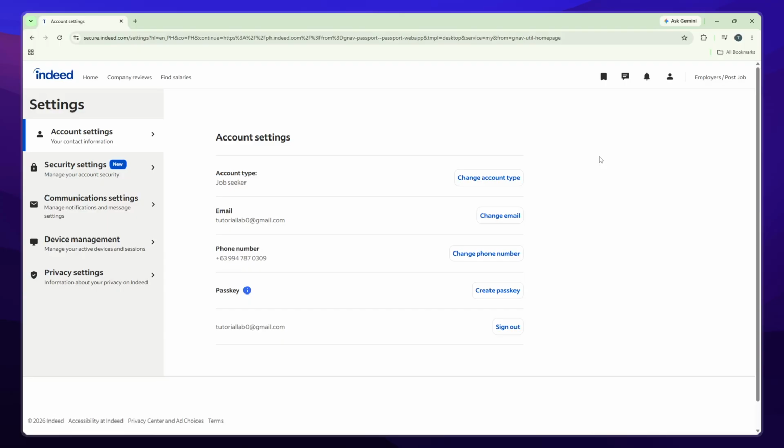Once you're in the settings area, take a look at the left side of the page. You'll see a navigation panel with different categories. Make sure you're currently on account settings. This section contains all the core information about your Indeed account, including your email address, password, and other essential details.